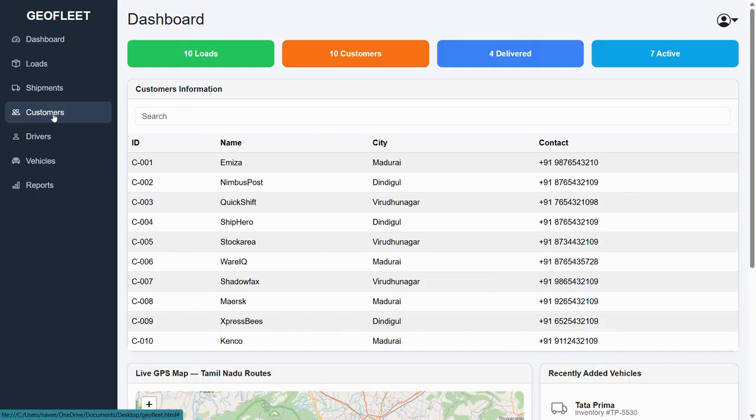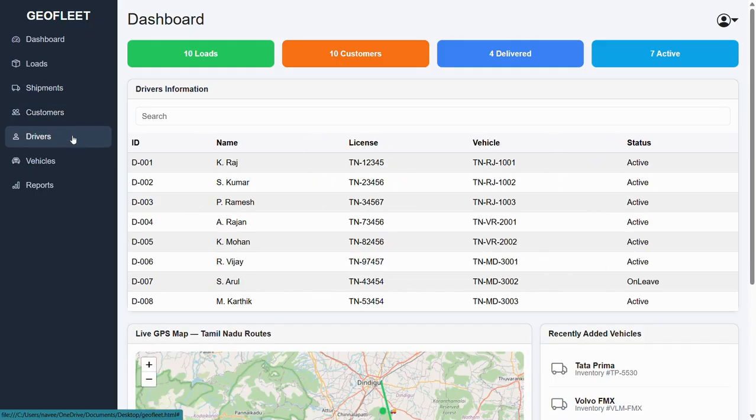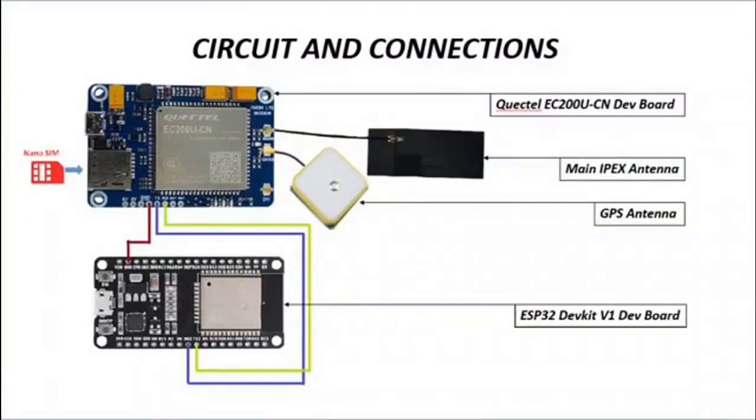These are all customers. These are all fake data sets which I have created, and this is the driver's name. This is the driver's ID, D001, D002, and you can see the status of the driver, whether the driver is on leave or active, who is driving or whoever is available will be shown here. Now, if we get into its hardware technicalities, we have used two components primarily.